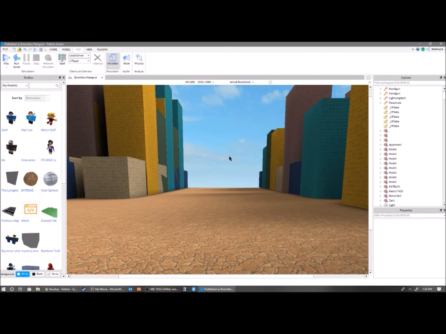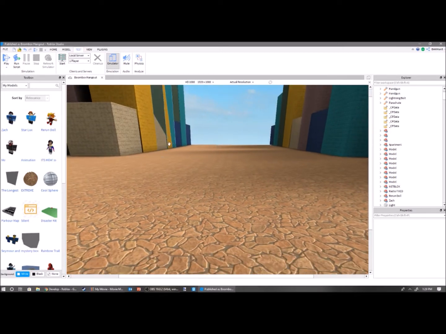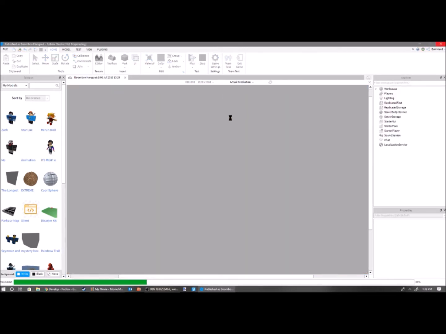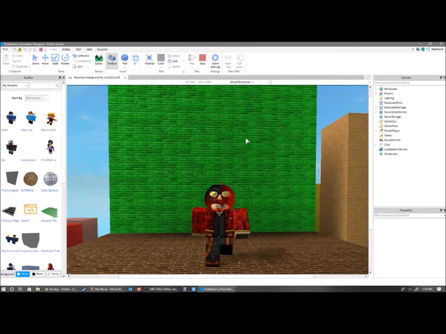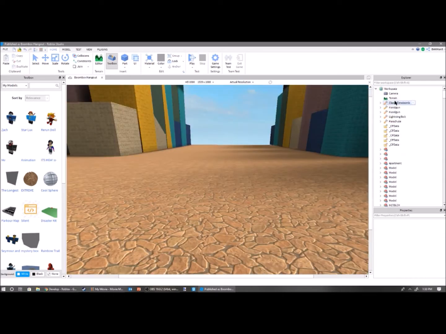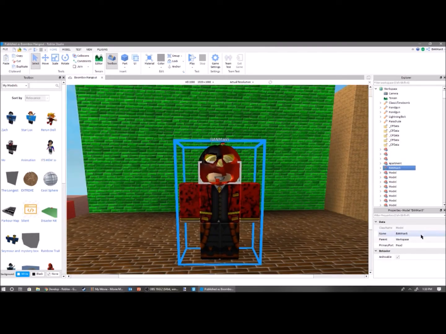So let's continue. The second step, or first, it really doesn't matter, is to choose a character for your animation. You will most likely use your own character. So if you already have a model of yourself, just click play. This might take a while. See, there's my character, and you just copy your character and paste it into Workspace, and boom, your character's there. You didn't really have to do much.